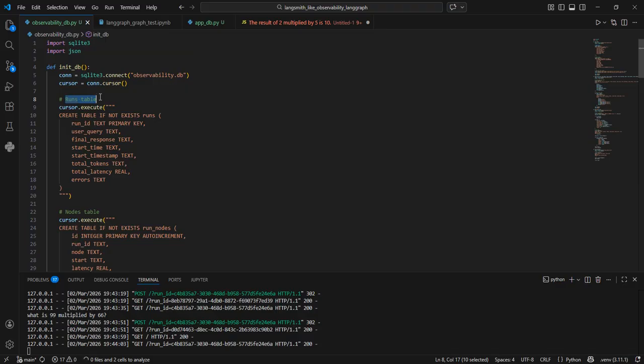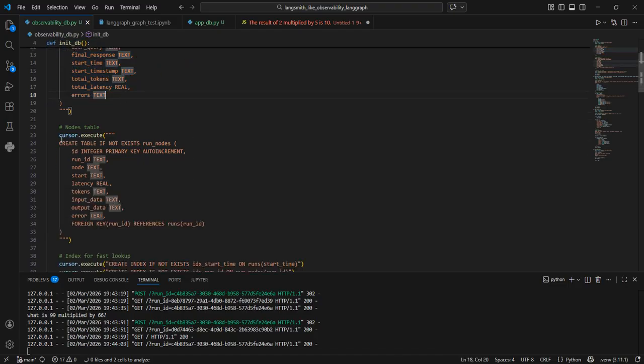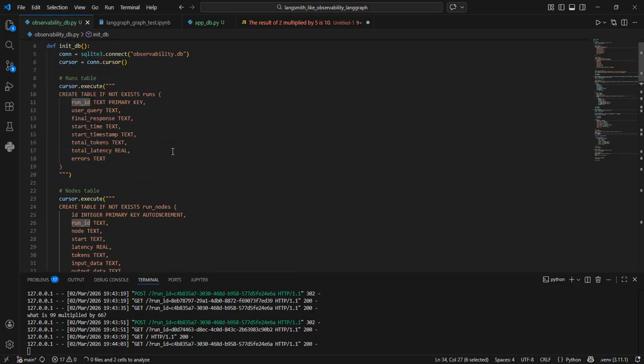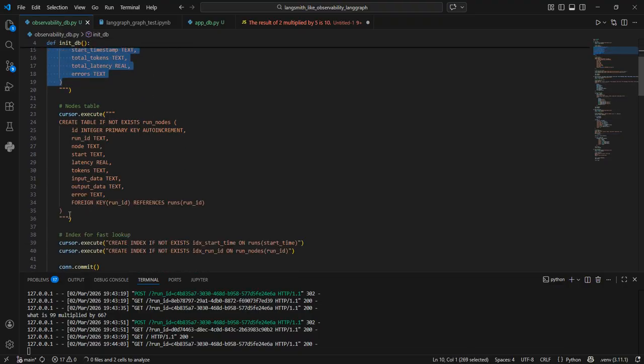So the first table is the runs table, where all this information will be saved: run ID, user query, final response, start time, all these root level information. And then the run nodes table, where whatever information we are saving inside the node will be saved. The run ID will be the foreign key for this table. So for each run ID there will be a unique record in the runs table, but for each run ID there will always be multiple records in the nodes table.